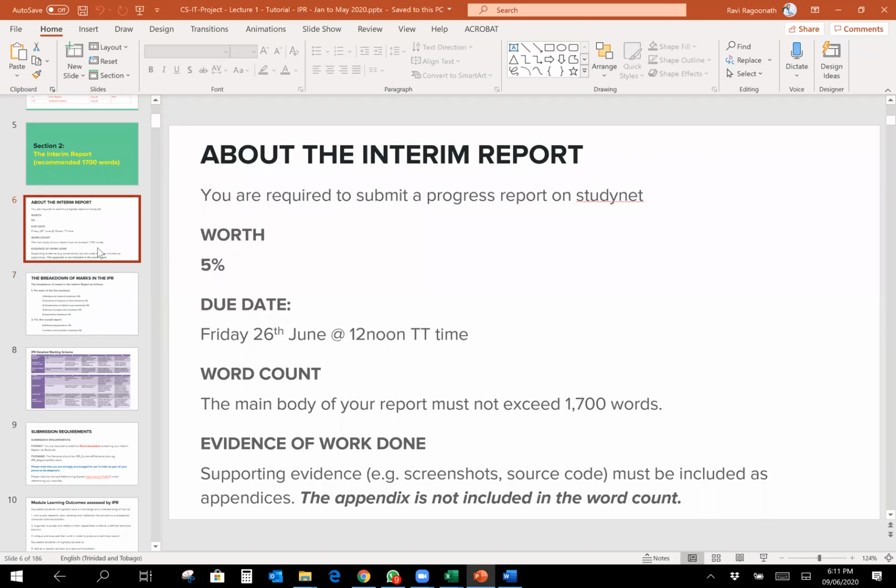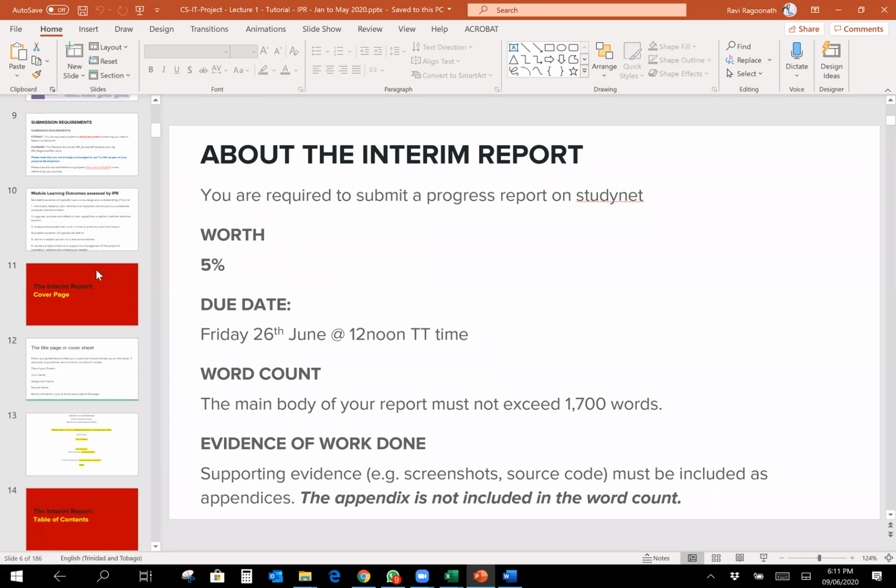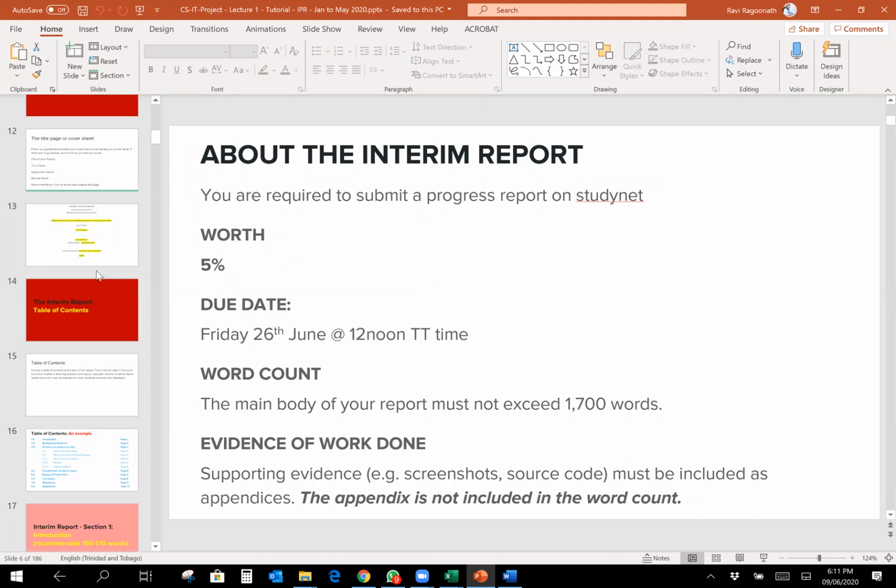So in terms of the IPR submission, it's due on Friday, the 26th of June. So you have a couple of weeks, but that doesn't mean that you're going to take it lightly. You need to get started as early as possible in order to do a good job. And remember, whatever you're doing now is going to go towards your final report.